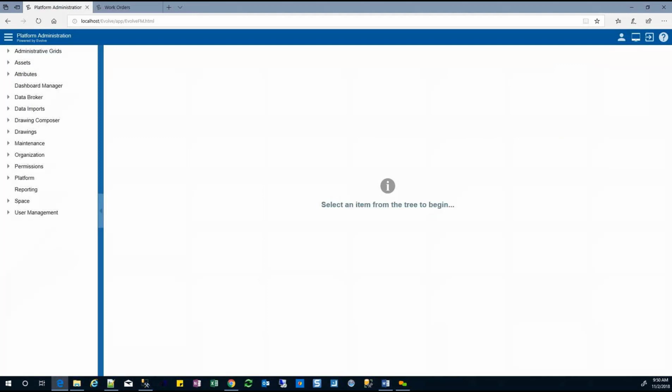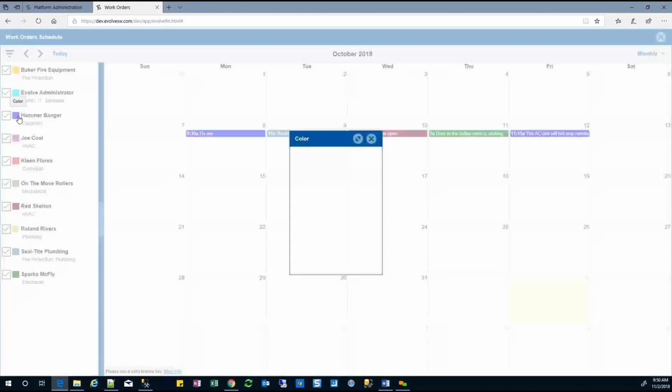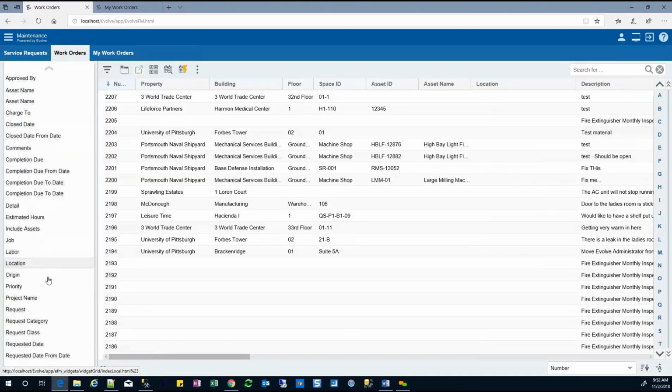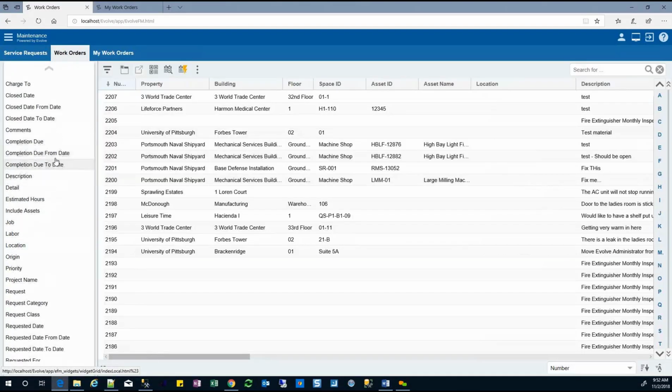Let me go back to here, and what else have we done? Oh, as part of that, you now have the ability to change the color associated with somebody, which we didn't have until now. It is all of our date ranges for virtually any date in the system.